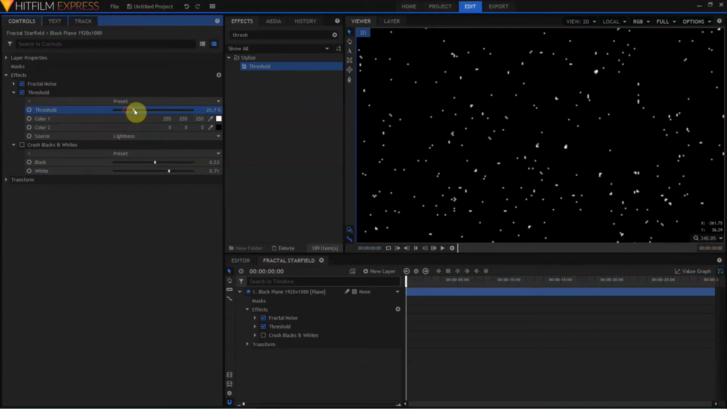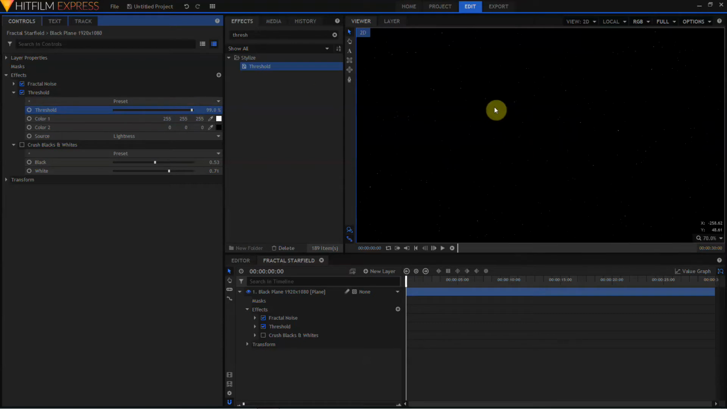Raising the threshold slider will give us a much sparser star field, again, because only values equal to or above this color are remaining white while everything else is shifting to black. A little bit of adjustment to the fractal noise settings in the starfield preset with a combination of threshold or Crush Blacks and Whites can really tune your star field to be nice and sharp.